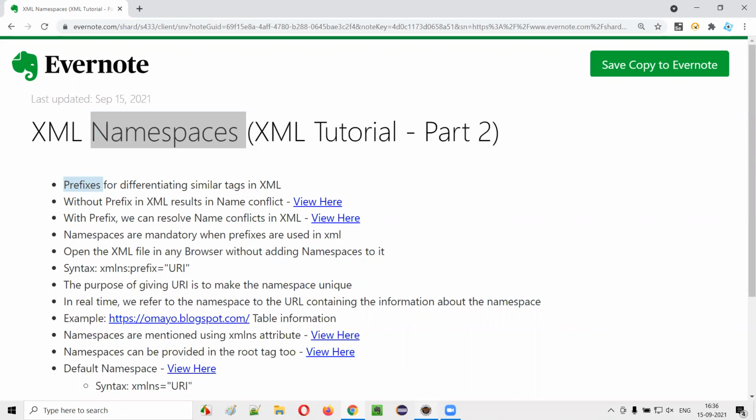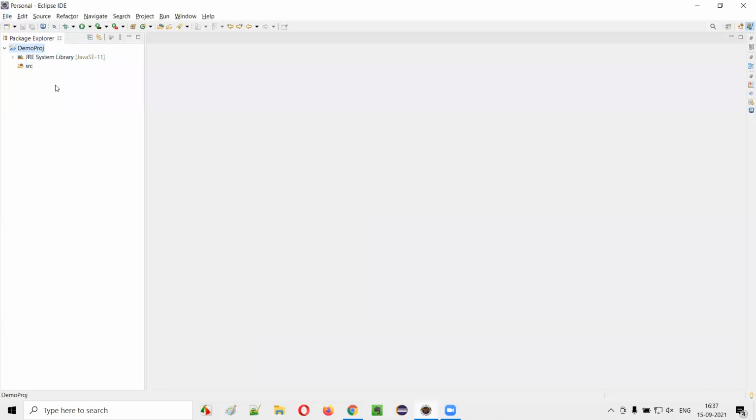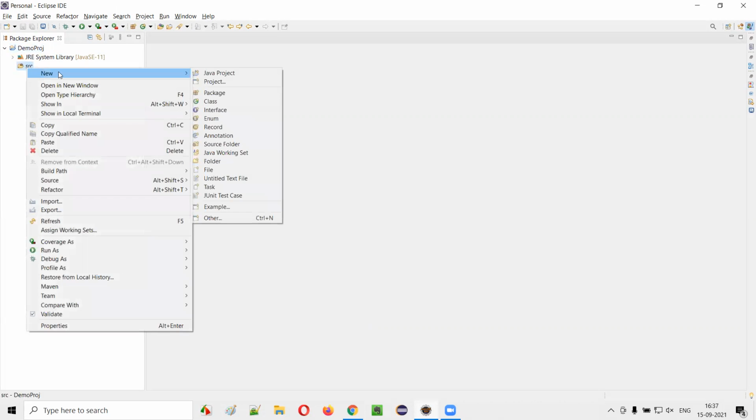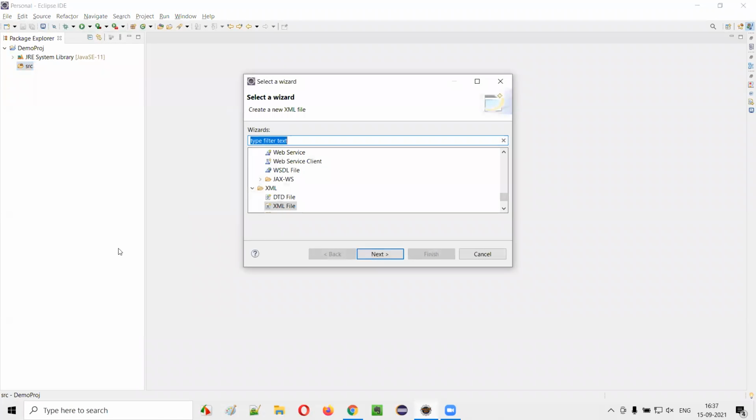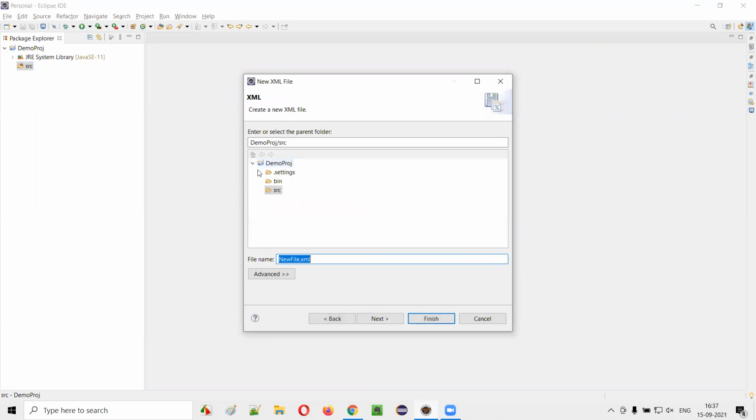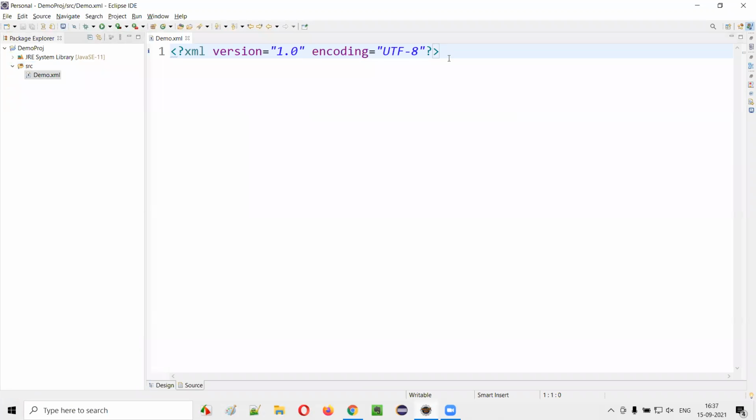For that, I'll open this Eclipse IDE, and here a Java project has already been created. On the src folder, I'll right click, select New, and select Other. Here I'll type XML. I'll select the XML file under the XML folder and click Next. Give some name for this XML file, say demo. Click Finish. An XML file will be created like this.